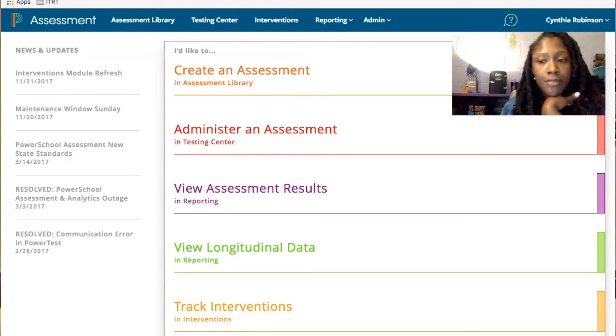When you log in, you have to sign in through your Clever portal and select the Powerschool icon. When you select the icon, you begin with the landing page, which looks like the one on my screen. The landing page has several tabs that explain what each item is there for. My screen may have a few more tabs than the classroom teacher, but the ones that I want you to focus on are create an assessment, administer an assessment, and view assessment results, or these top three tabs.